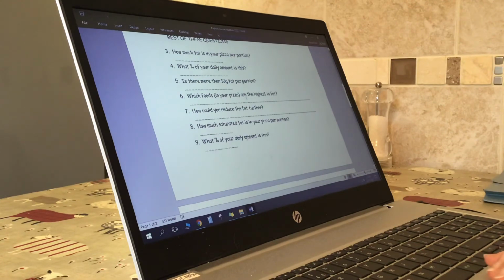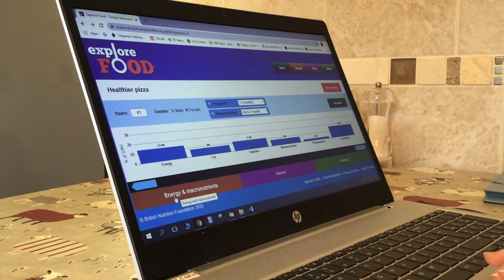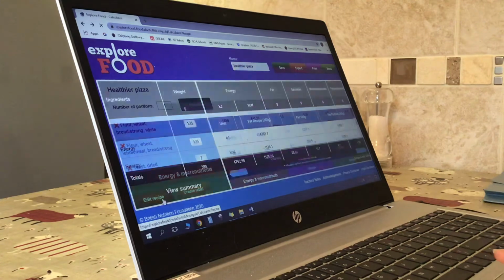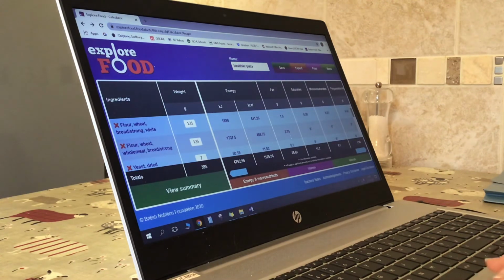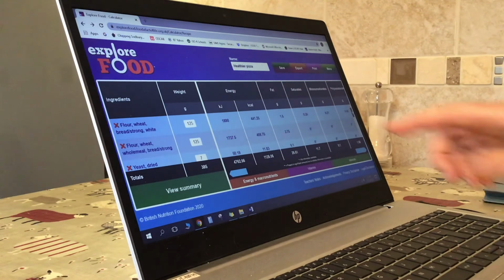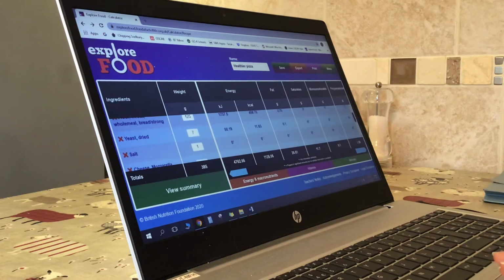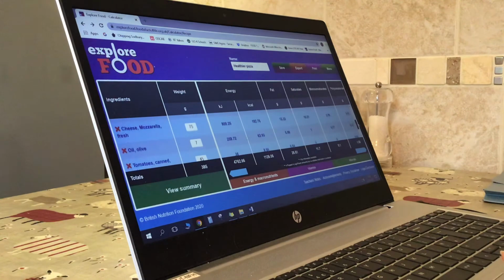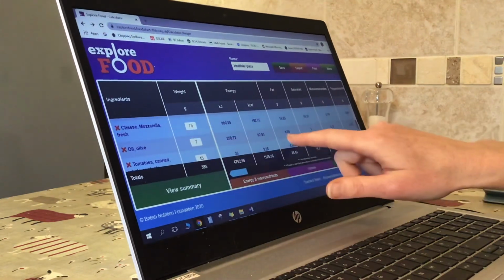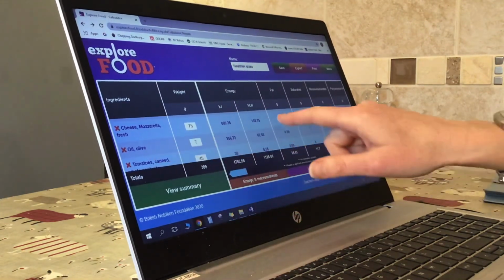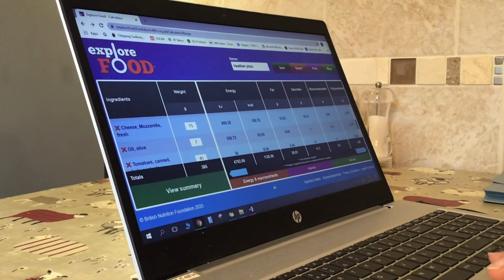Which foods in your pizza are the highest in fat? Let's have a look how we work that out. So we're going to go back into View Summary, Edit Recipe, and we can have a look in this fat column here, and it'll tell me the fat content of all of my ingredients. So 1.5 for the flour, 2.75 for the brown flour, 0.1 for the yeast, none for the salt, and then we've got 15.23 for the cheese, and 6.99 for the olive oil. So those would be the 2 ingredients that are the highest in fat.